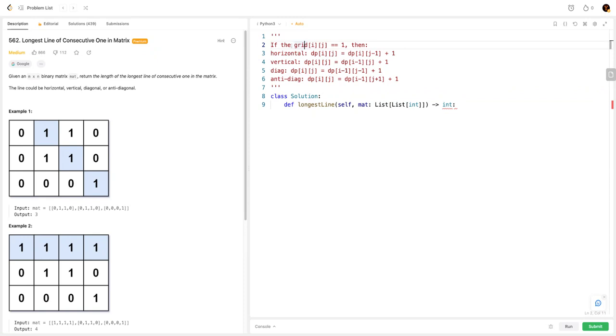And every time we have a cell with a value of one, then for horizontal dynamic programming, the current value would be the previous column plus one. Because if the previous column already has a length of two, then since we have a one here, the current length will be 2 plus 1, which is 3. Same for vertical, the value will be the previous row plus 1. For diagonal, it will be the previous diagonal plus 1. And for anti-diagonal, it will be the previous anti-diagonal plus 1.